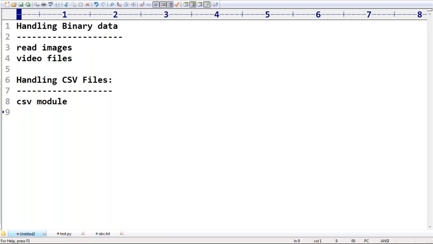What are CSV files? Within a minute, you will be able to see a CSV file. It is something like Excel only, comma separated values. Let me go for a small example of how to create one.